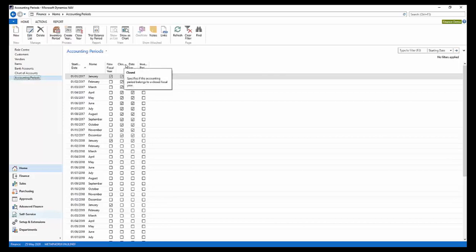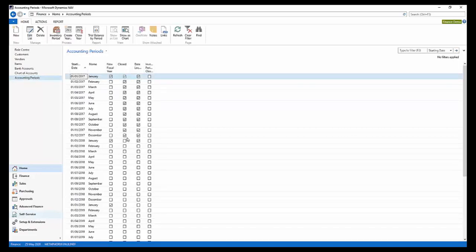You'll notice that there is a closed tick box there. You can't just tick the box to say, yes, I've closed that. It is actually a function that you run. And we can see that we have closed 2017 and we're now ready to close 2018. Navision is very fussy, however, if you don't have the new year created when you come to close a year, it will give you an error message.